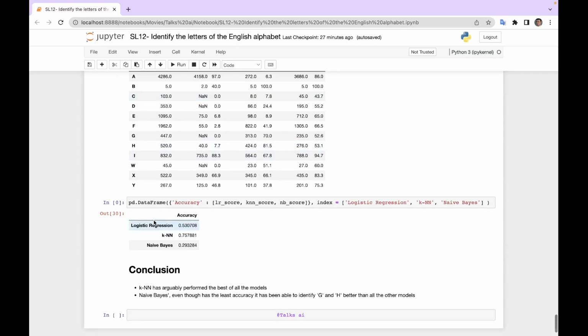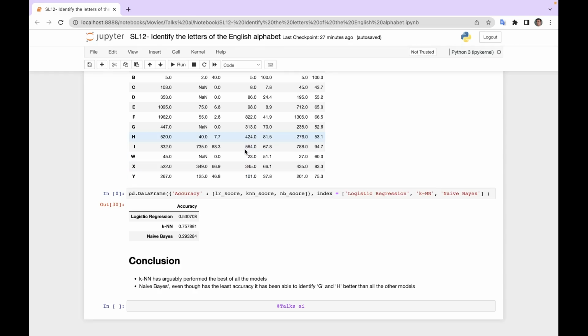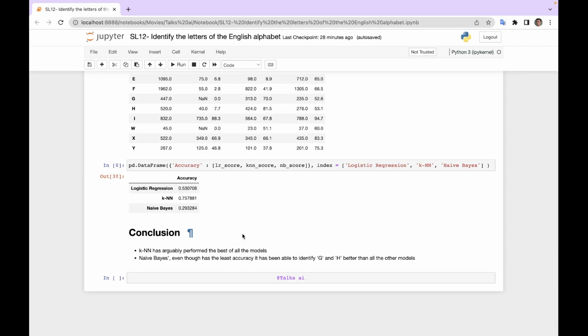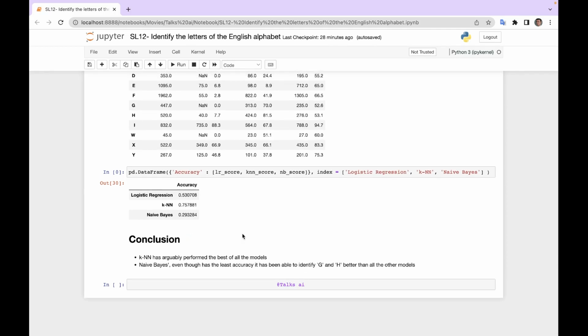But if we sort it again, so here you can see pd.DataFrame of accuracy. So this time the accuracy of logistic regression, KNN score and naive Bayes, giving the index of logistic regression, KNN, naive Bayes. So here you can see the total accuracy, or we can say the score that we got earlier. So logistic regression 53% of accuracy, KNN giving 75% of accuracy, and naive Bayes is giving 29% of accuracy. So if we conclude this, KNN has arguably performed the best of all models.